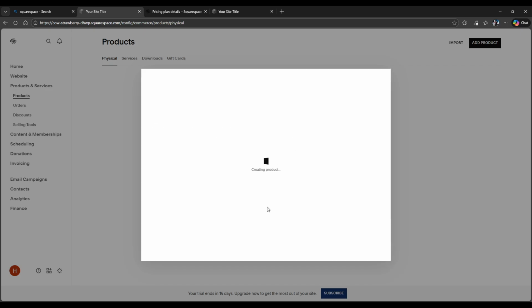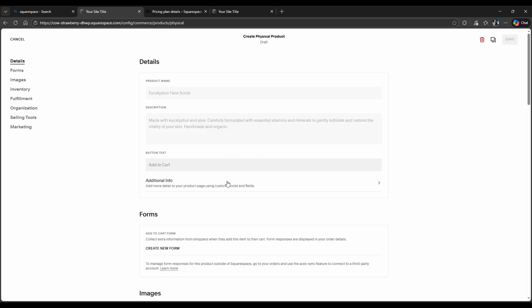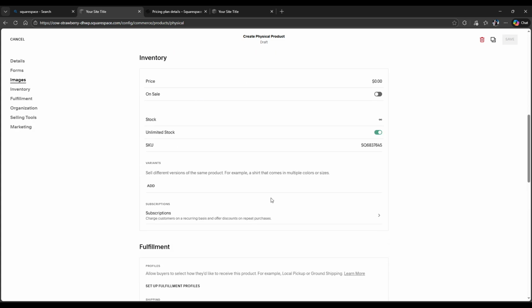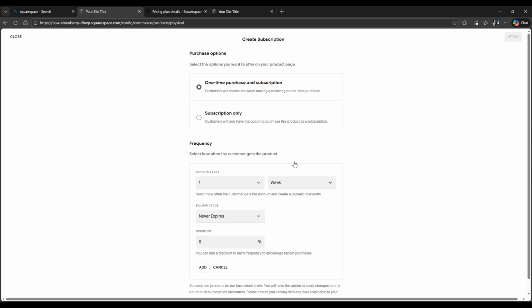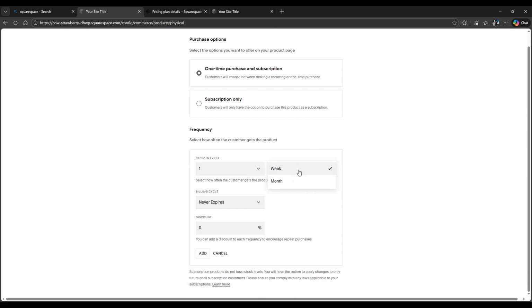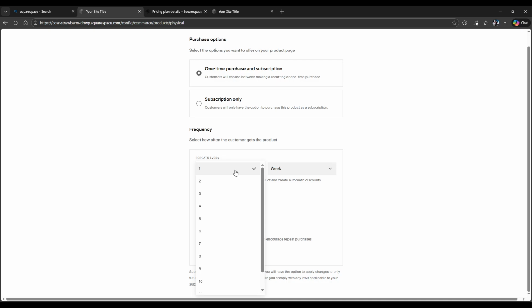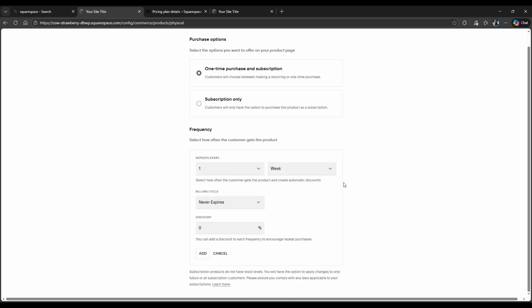So let's go add physical products, for example. We have multiple options, details, images, sales, and we have subscriptions. All you're gonna do is tap on subscriptions. Then pick one-time purchase and subscription or subscription only. Repeat every. Basically, you can pick 1 week, 1 month, 2 months. It depends on you. Billing cycle expires after, depends on you. You can even put the discount, then tap add.